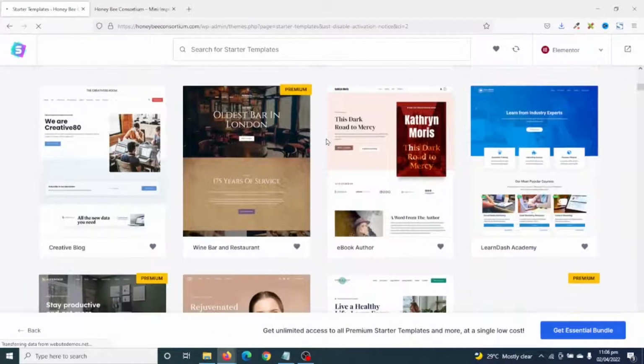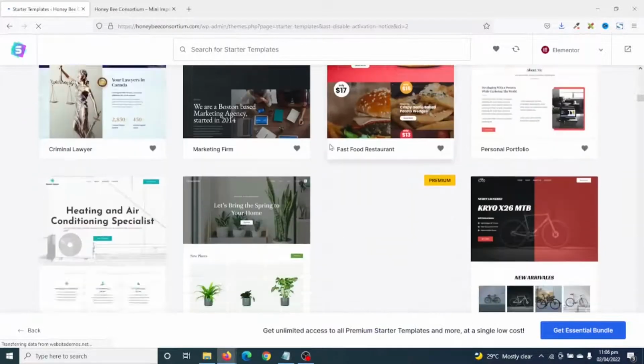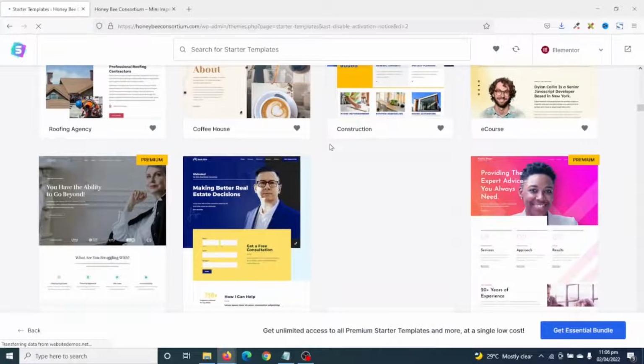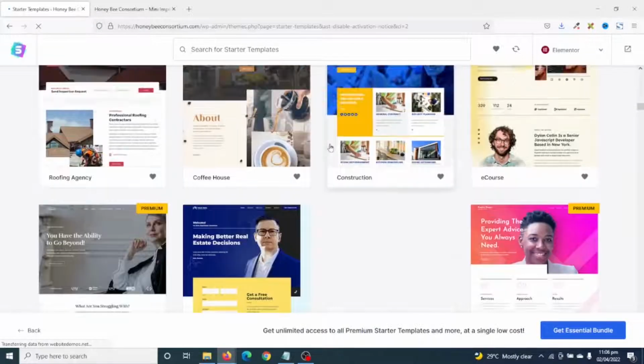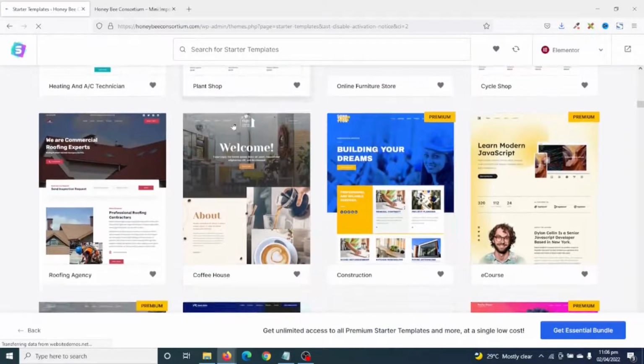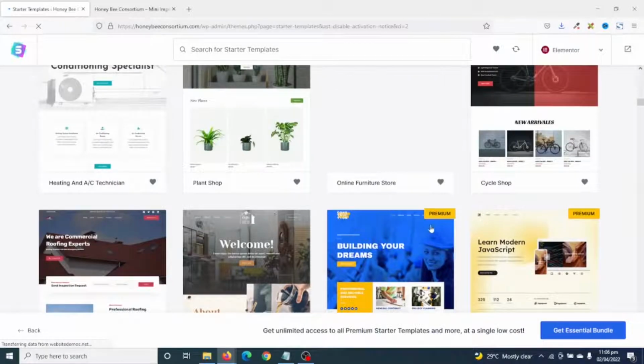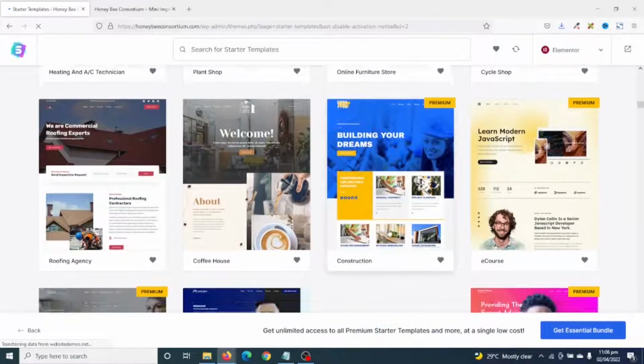And these are the various starter templates we'll be presented with. See that they are all looking professionally designed. However, some of them we cannot use for free. Those particular templates you see premium on, before you'll be able to use them, you have to go ahead and buy the Astra theme. But for this tutorial, we are going to go ahead and use a free one.